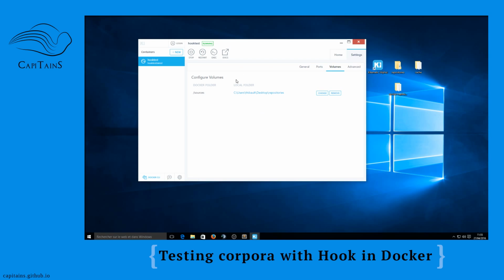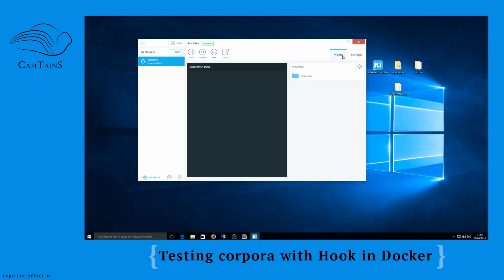Once you have linked sources to these specific repositories, you will need to go to advanced and click on keep stdin open even if not attached. Basically, because Hook is not really doing something when you start it, this allows you to actually log in to a shell for Docker. So once it's done, you can start the machine. So I'm stopping it. I'm gonna restart it. Okay, start. So it works.